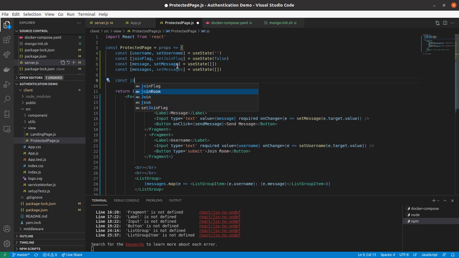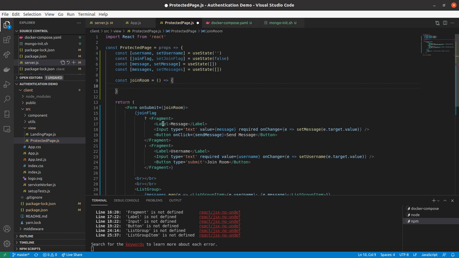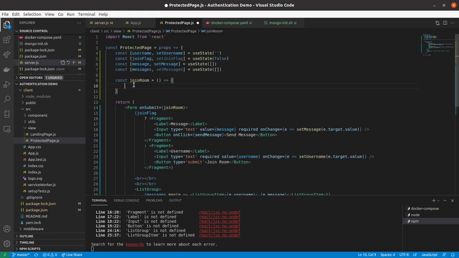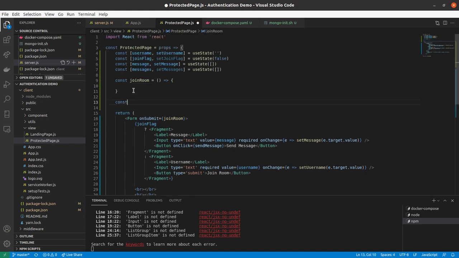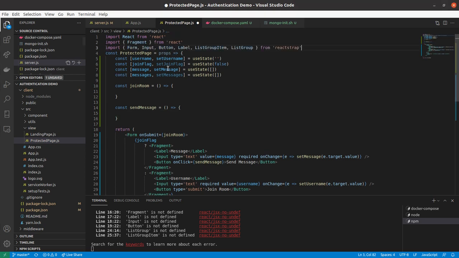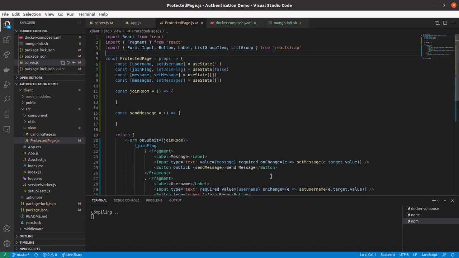Constant joinRoom equals, let's do an arrow function, blank one, and the other one is sendMessage. I've got joinRoom and sendMessage, and we'll add all these details in later. I'll explain why. Alright, and I just need to bring in the imports. Alright, cool. So that should work now.